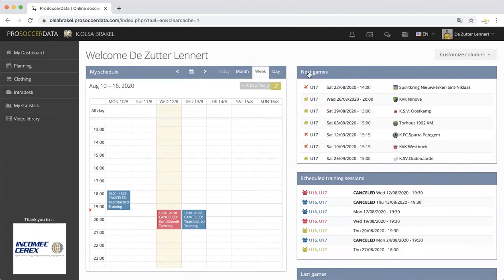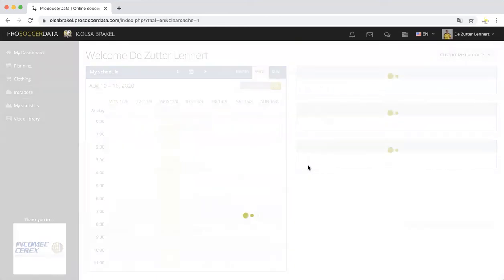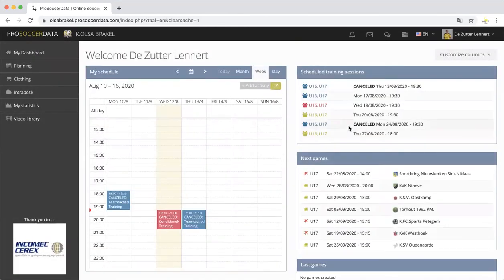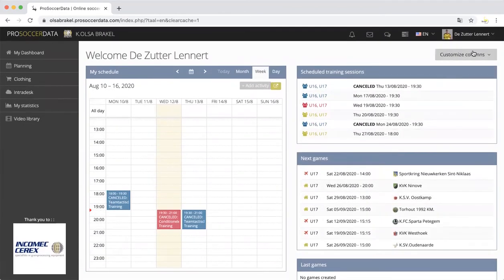You can also just drag and drop every table here from down to up. You can choose. Mostly you put the most important things up and the less important things just down the page. And you can also customize your columns at the right.